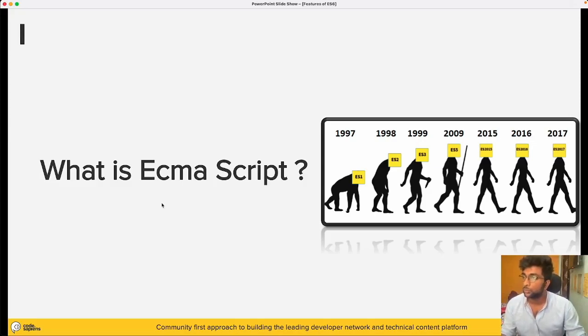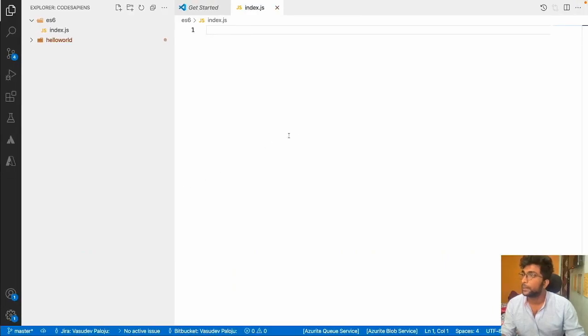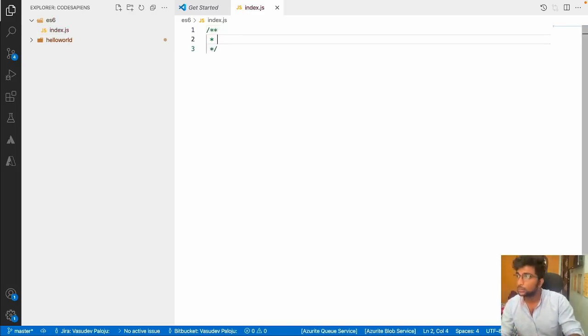Okay, so now we'll look into the different ECMAScript features like we discussed, let versus const versus var, right? So let me create a small file, index.js. Okay, so first we'll understand var, let, const. Okay, var is of global scope.